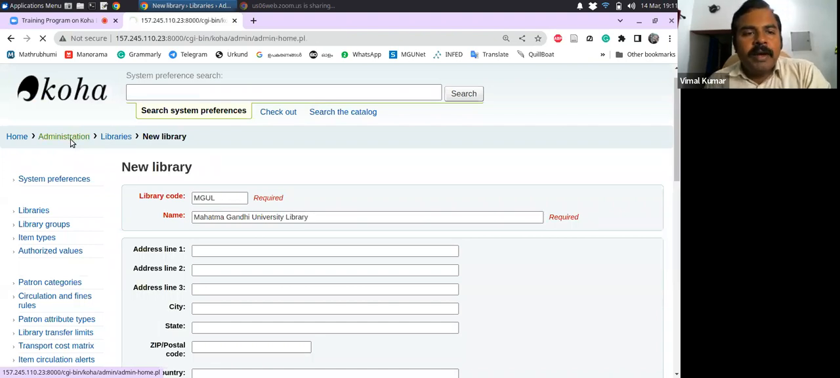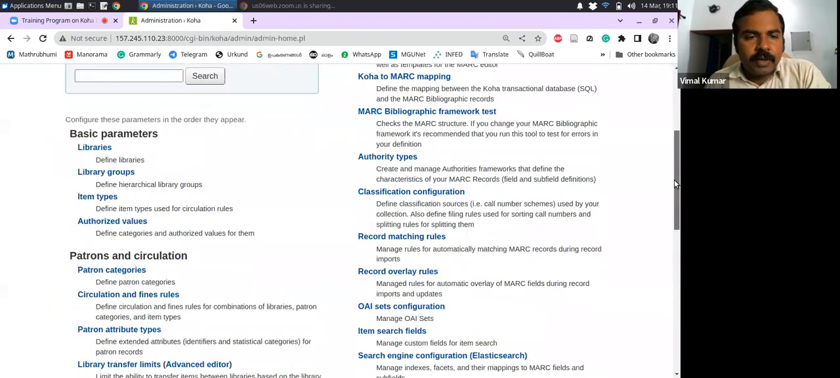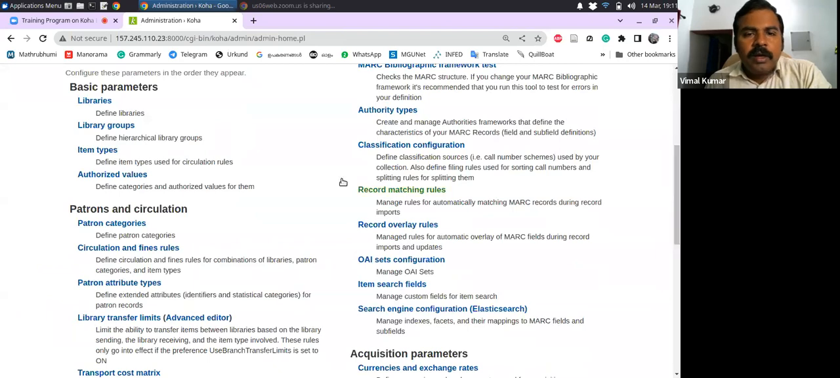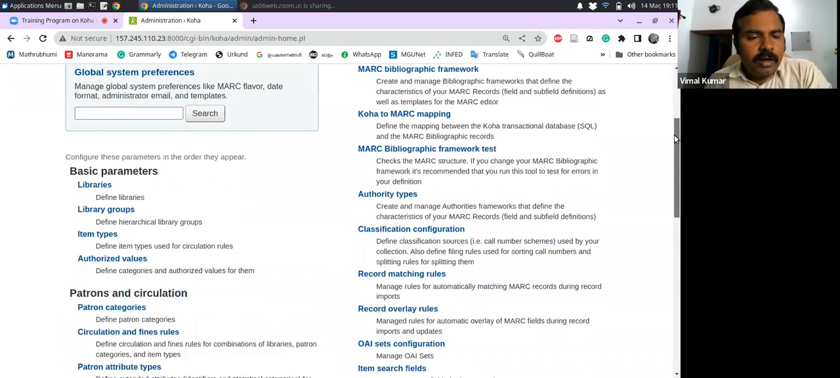Okay, then go back to administration. Anyway, we will learn a few administration things initially to start with Koha. Later we will learn other settings in detail. We will learn along with other modules.